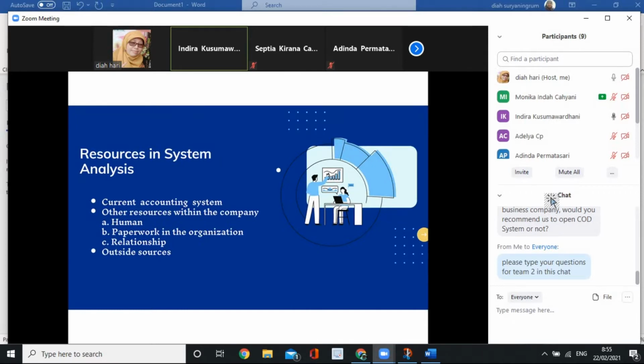And then the last resource is outside resources or external resources, namely textbooks, magazines published by professional organizations, and brochures published by data processing hardware vendors.